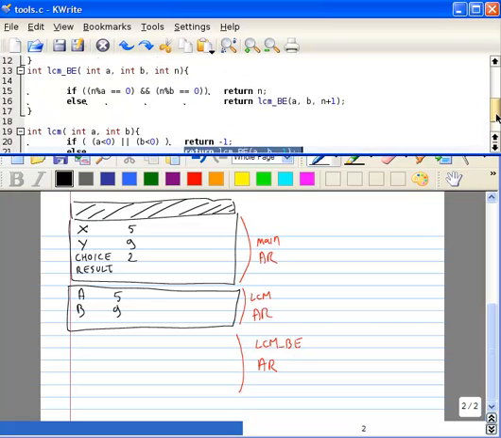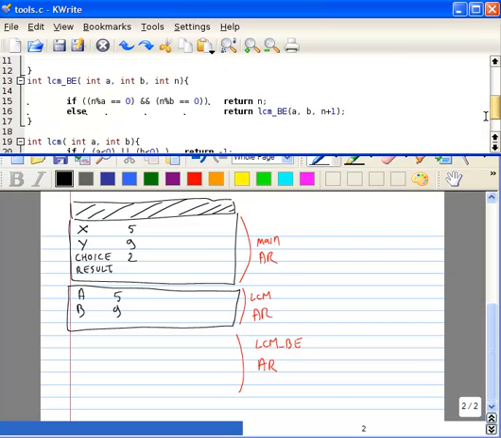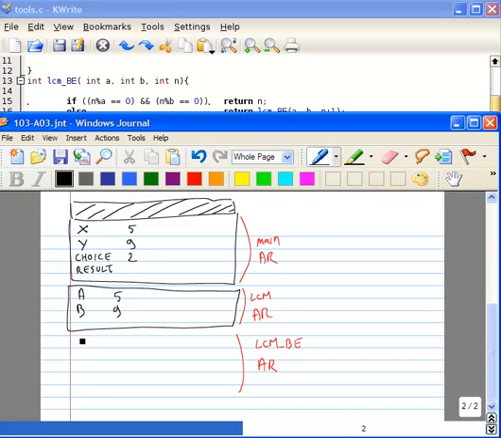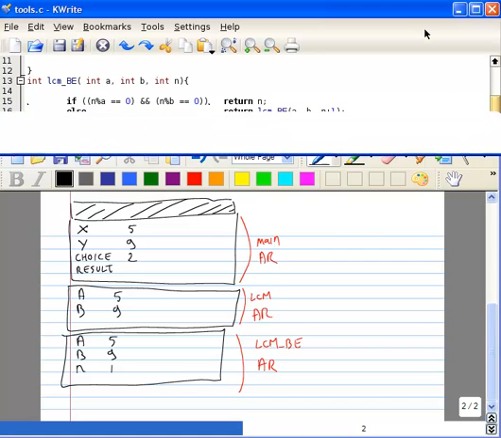Well, scroll up and see what the function is made of. We don't have any local variable, but we have three parameters, A, B, and N. A was 5, B was 9, N was 1. This is the activation record for this function. What do we do inside of the code of the function?